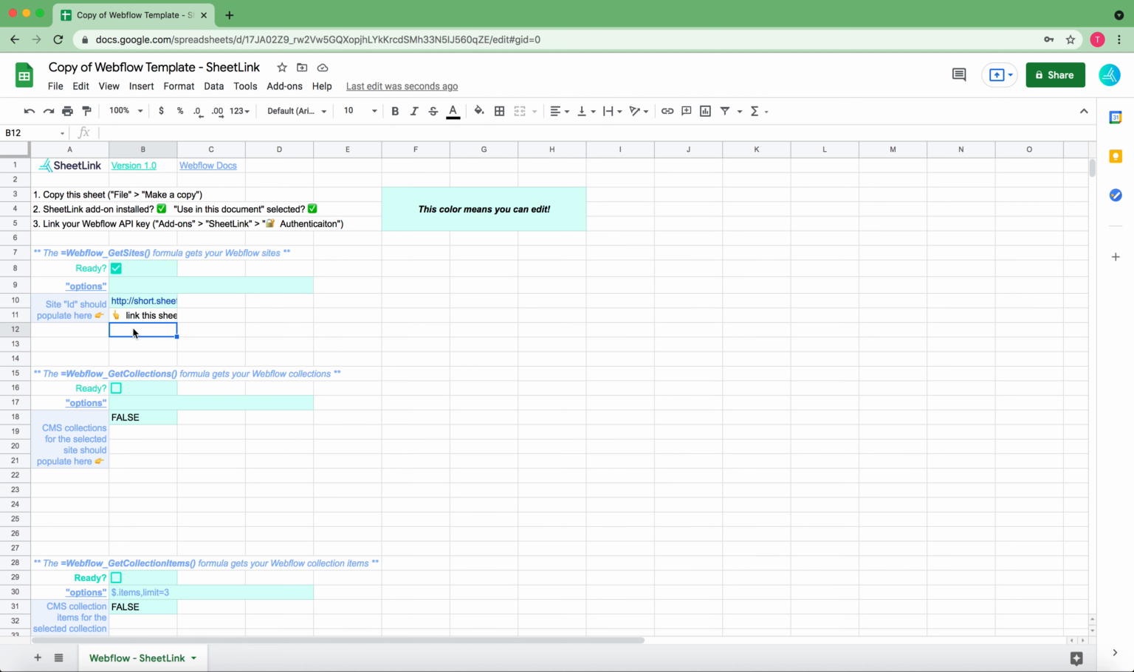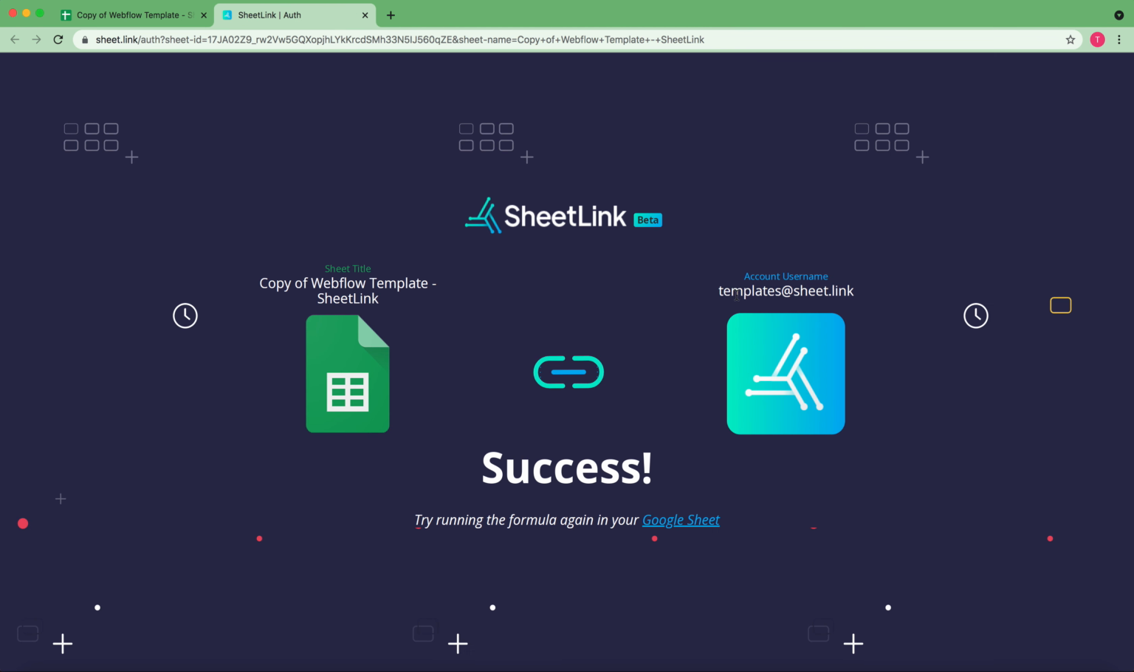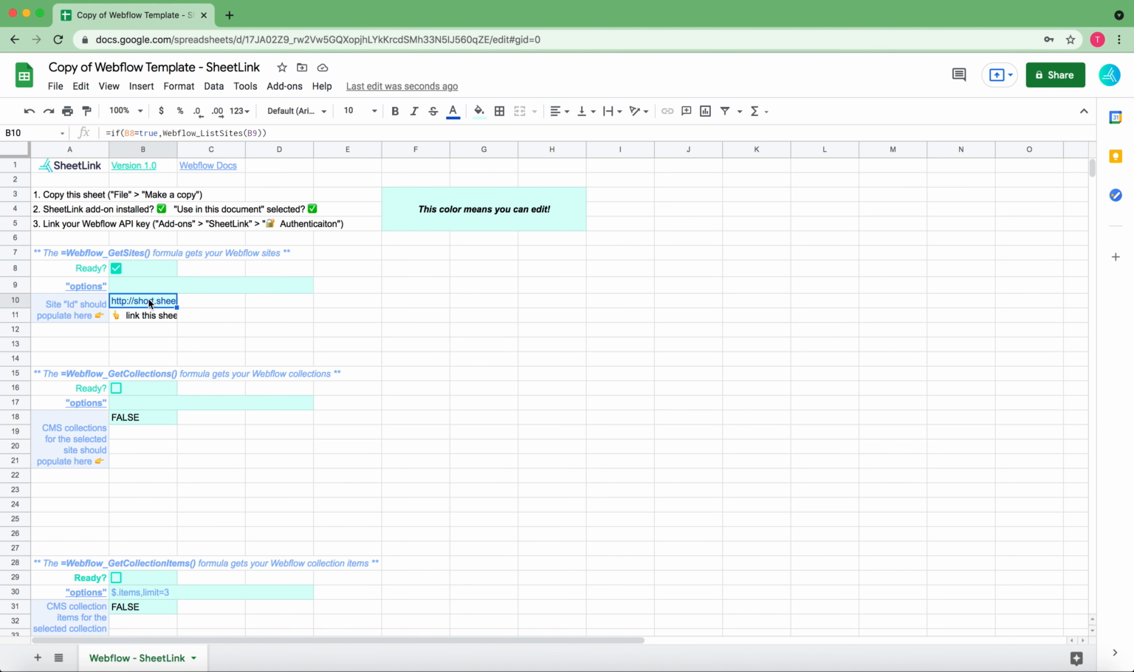If this is your first time using SheetLink, you're going to need to create an account. But if you already have an account like I do, then it will automatically be linked. Now that our sheet is linked to SheetLink, just read and run the formula, and look at that, we get our Webflow site ID. This is the ID that we'll need to get our collections.